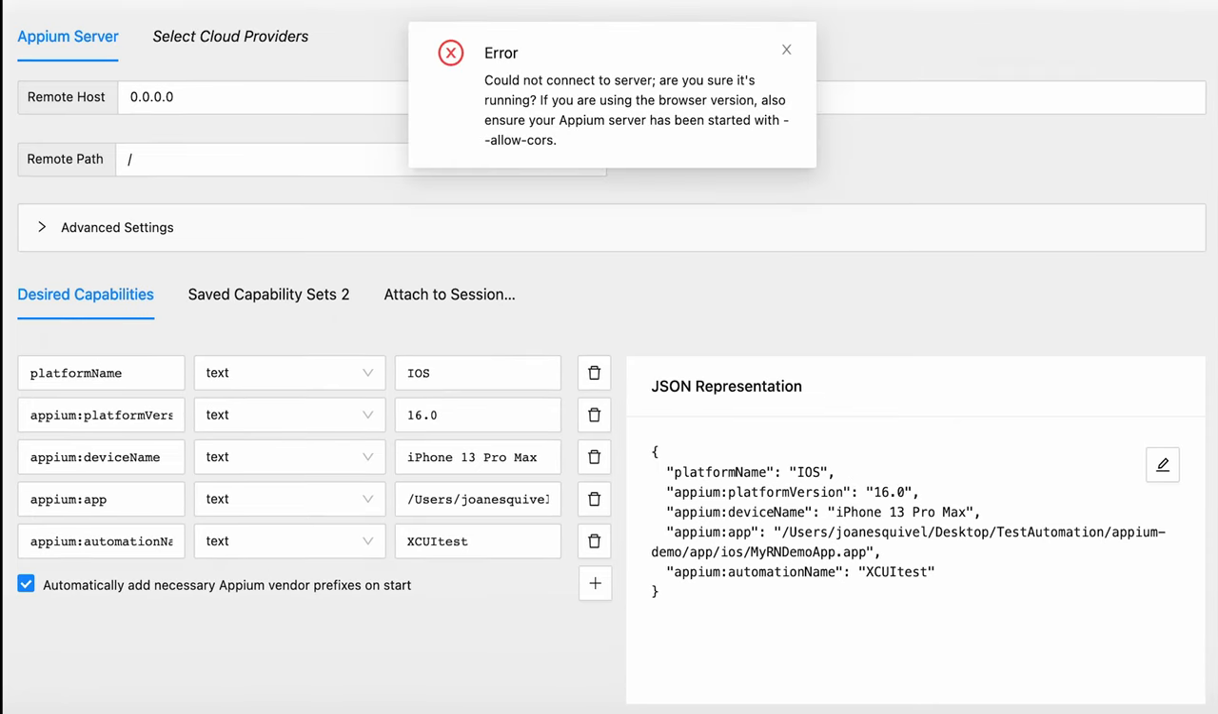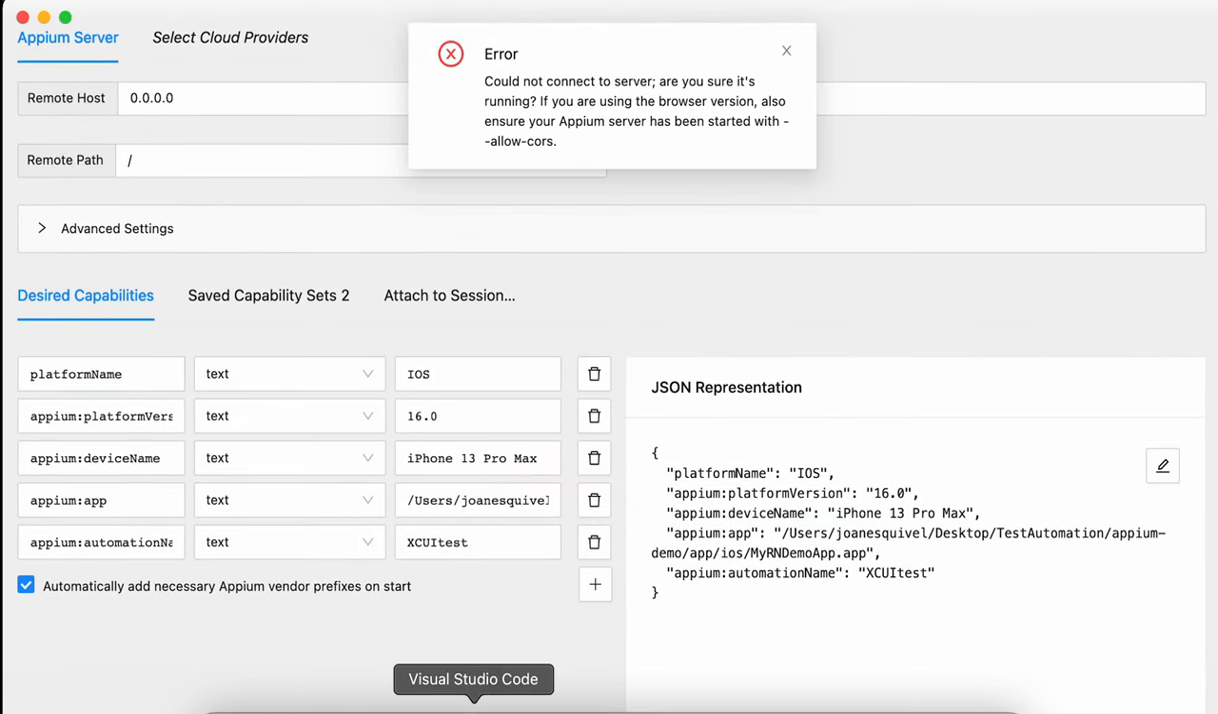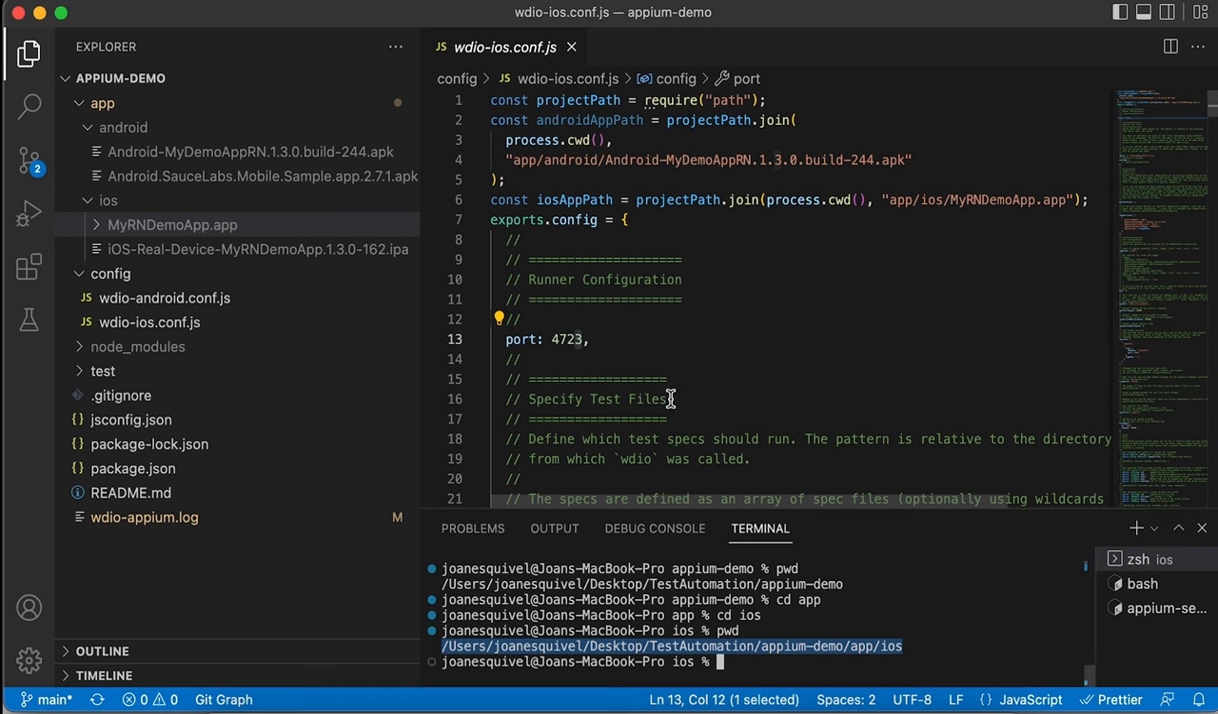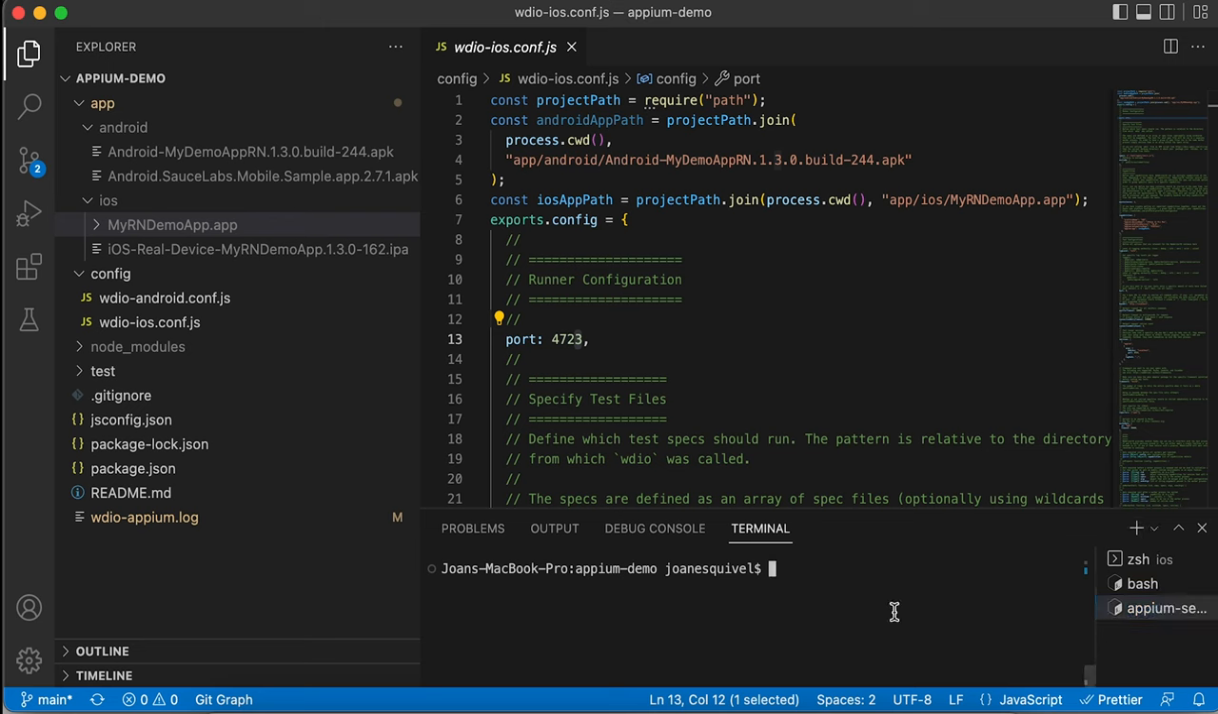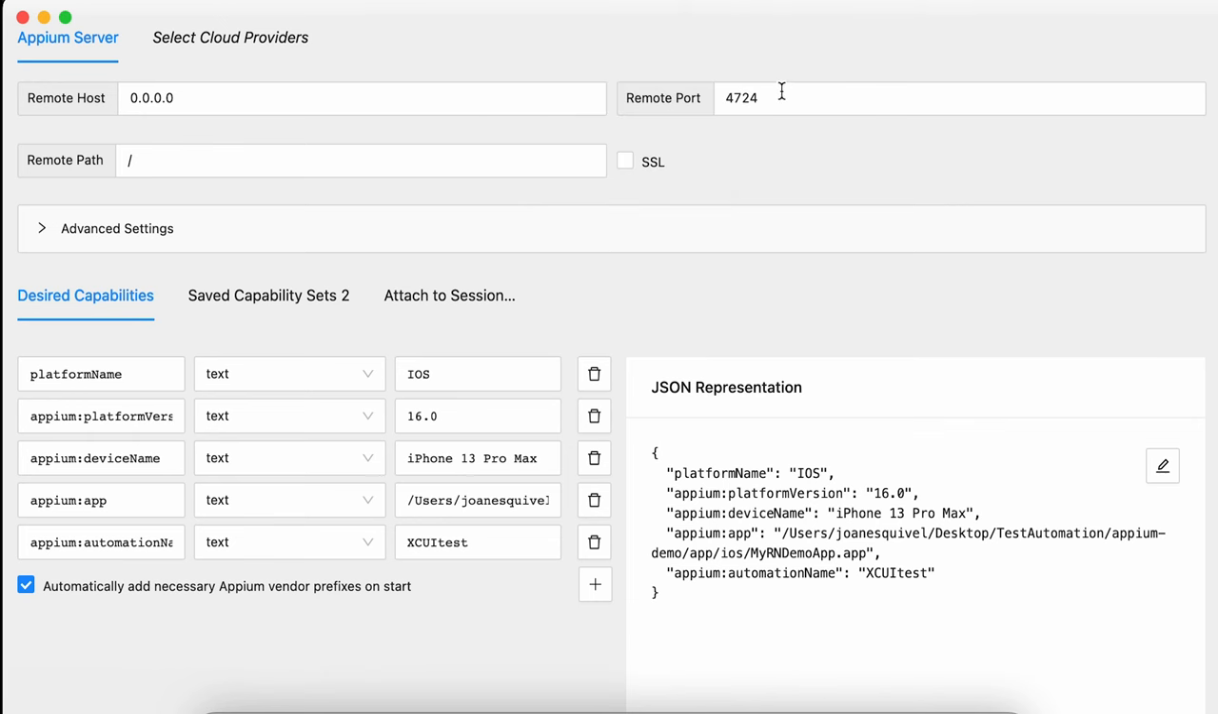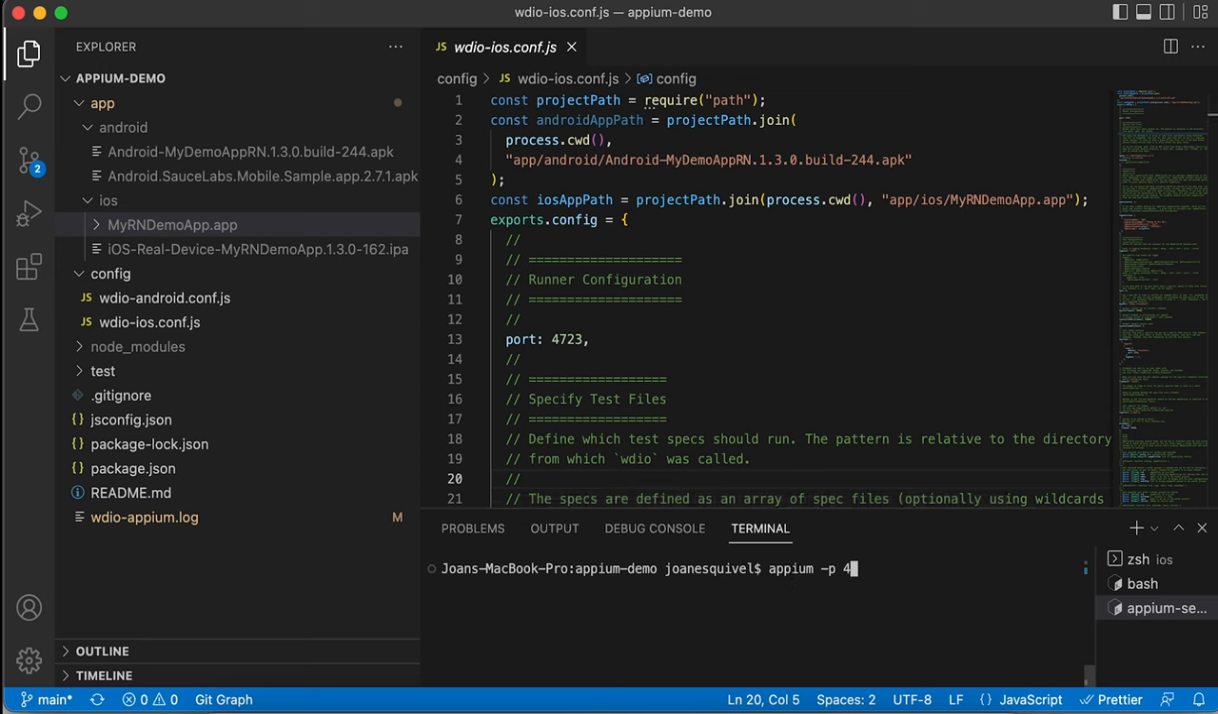However, there is an error because it is telling me that Appium Inspector couldn't connect to a server, and that's correct. Let me explain you why. You're gonna need to start your Appium server. Since I'm using the beta for the Appium 2, you can do something like this. I'm gonna open another terminal here, and you can use the command appium -p, and you're gonna specify after the p flag the port where you want to expose the server. In this particular case, it's going to be 4724. So I'm gonna just do it.